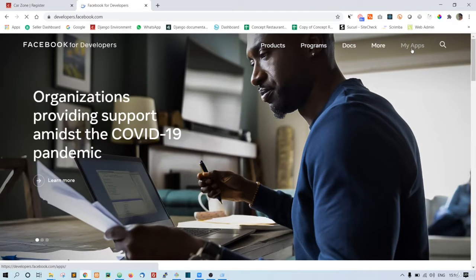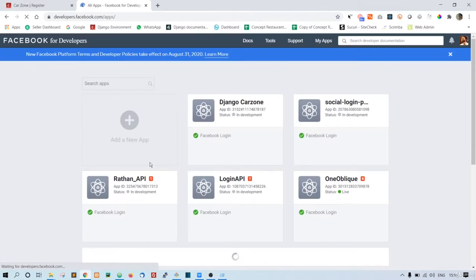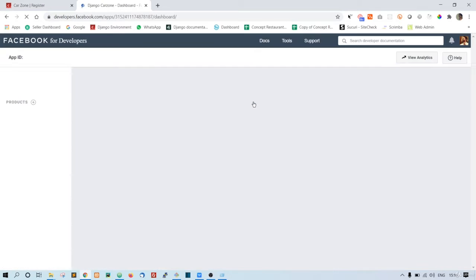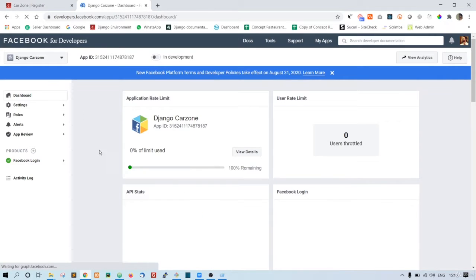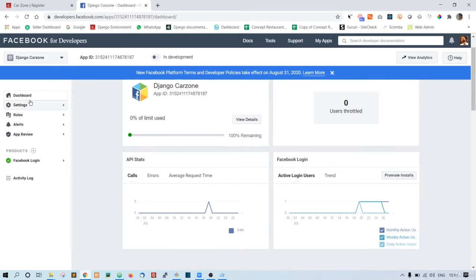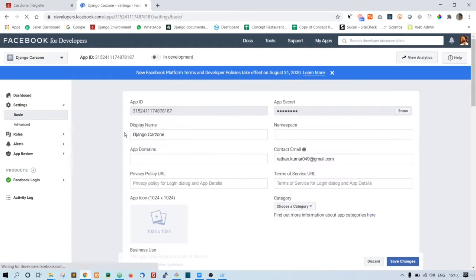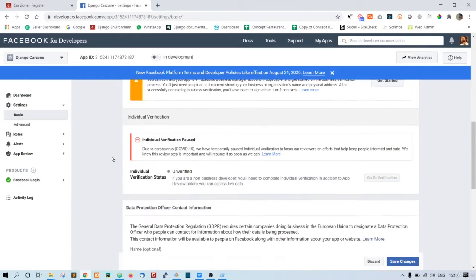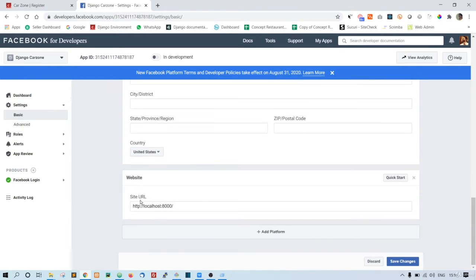Okay, go to my apps. Here, this is the app we created for our application. Click on this. Okay, in the settings, basics, we have added our link in the site URL, right? Here, the site URL is not the localhost anymore. Okay, we have to change this.